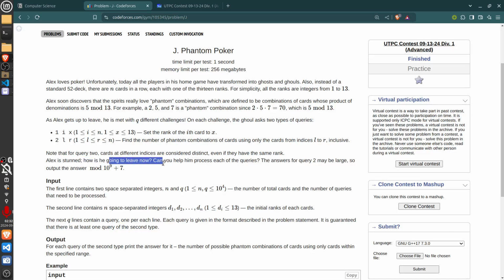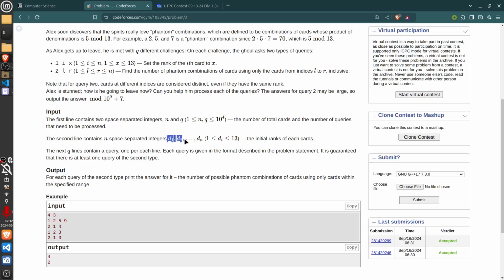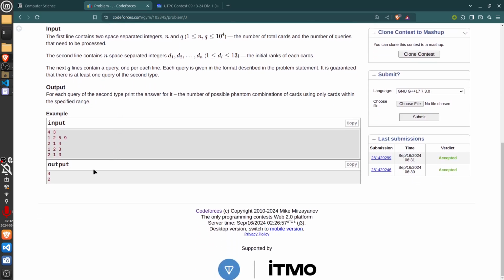Alex is stunned. How is he going to leave now? So anyways, you have to give the answer modulo this, since it can be really large. Now you're given n space separated integers, which are the initial ranks of each card. And the next Q lines each contain a query, one per line. Each query is given in the format described. Okay. Fair enough.